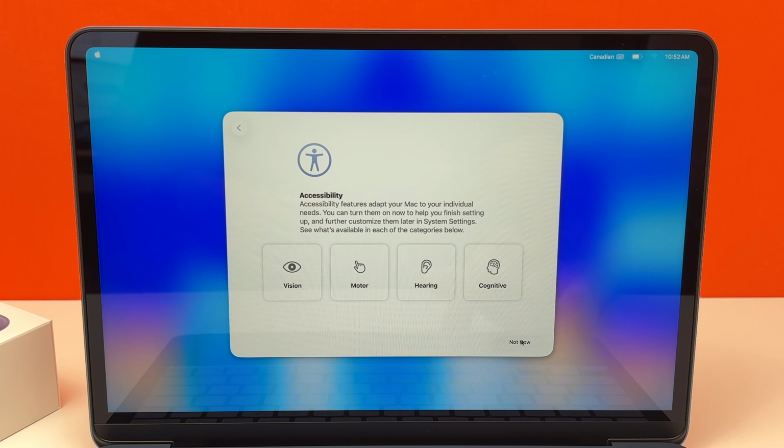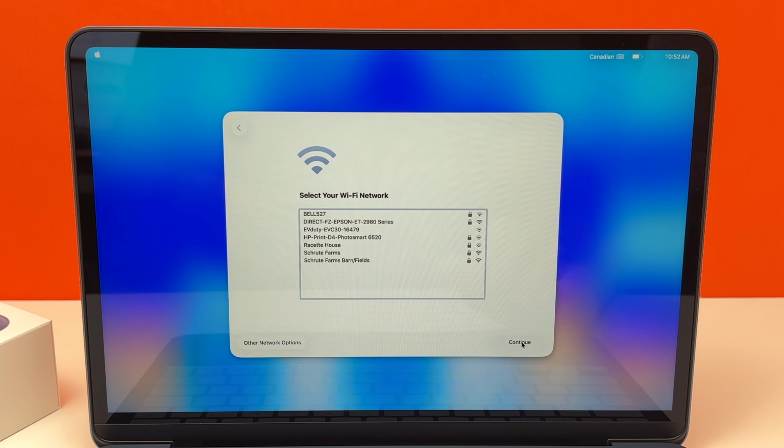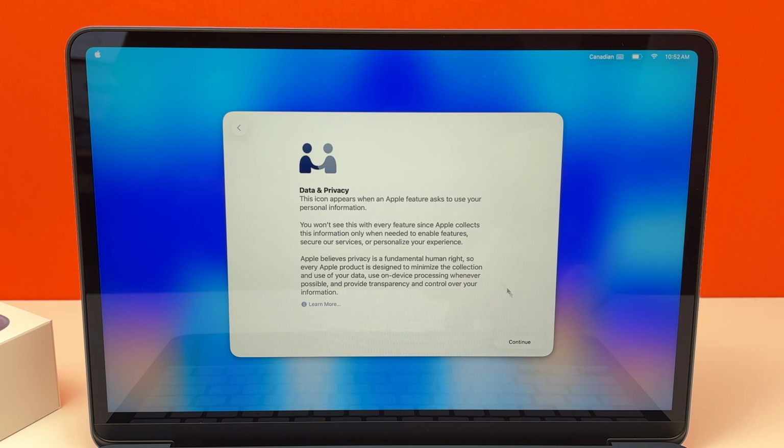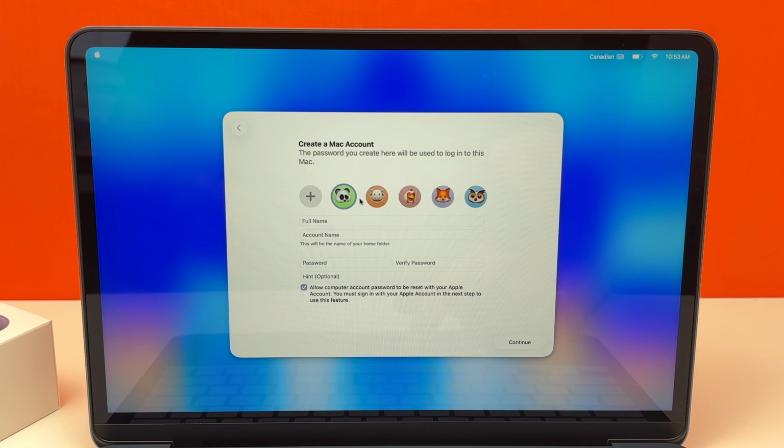Press Not Now on the lower right side and select your Wi-Fi network from this list. This is mine, so I'll select it in blue and press Continue. Now it's time to enter the password of the Wi-Fi so that the computer can connect. Press Join, press Continue. They will ask you to create a Mac account.